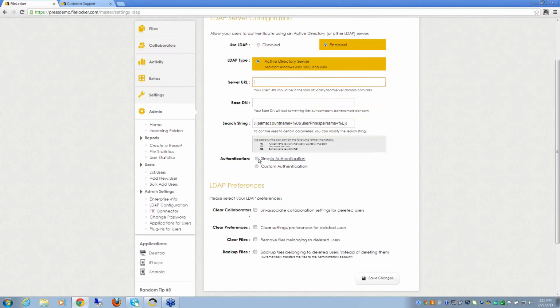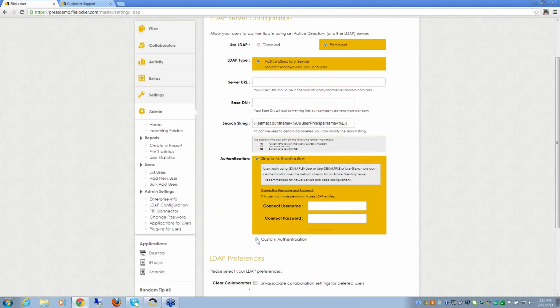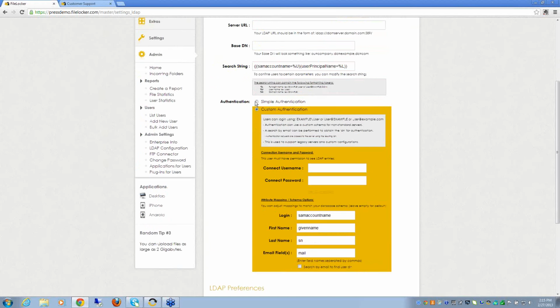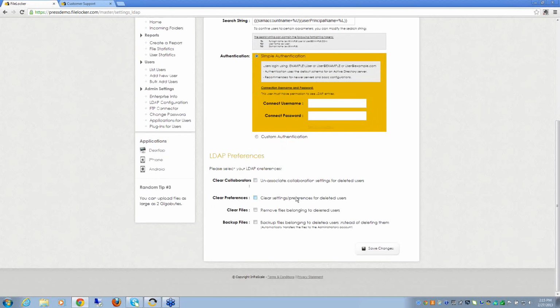So you plug in your information here. You have options for simple or custom authentication. Those of you who are administrators know when this would apply to you. And then you have options for how the behaviors continue if you remove users or if you delete users from the system. So one, you can just back up files belonging to the deleted users and move them to the admin account.